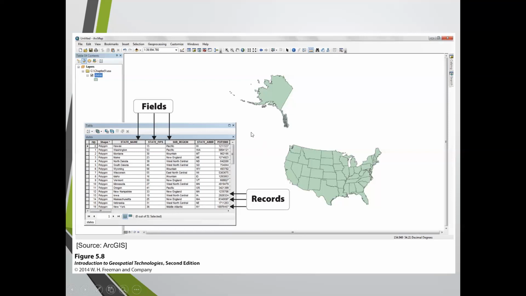Okay, so this is an important thing. You're going to see this. And again, we tend to call these columns, but GIS people or database people tend to call them fields. And we a lot of times call these rows, but these tend to be referred to as records. Okay, that's their preferred terms.